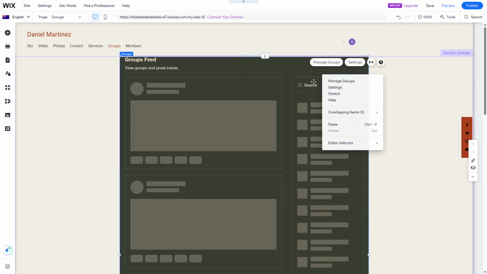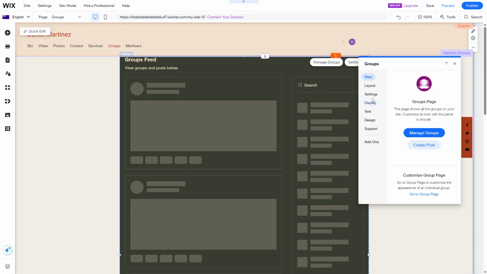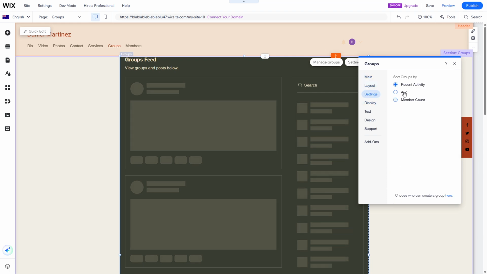Finally, head back to the Wix editor and click the Publish button. When you do this, your new forum will be live on your website, ready to welcome and engage with your community members. And there you have it.